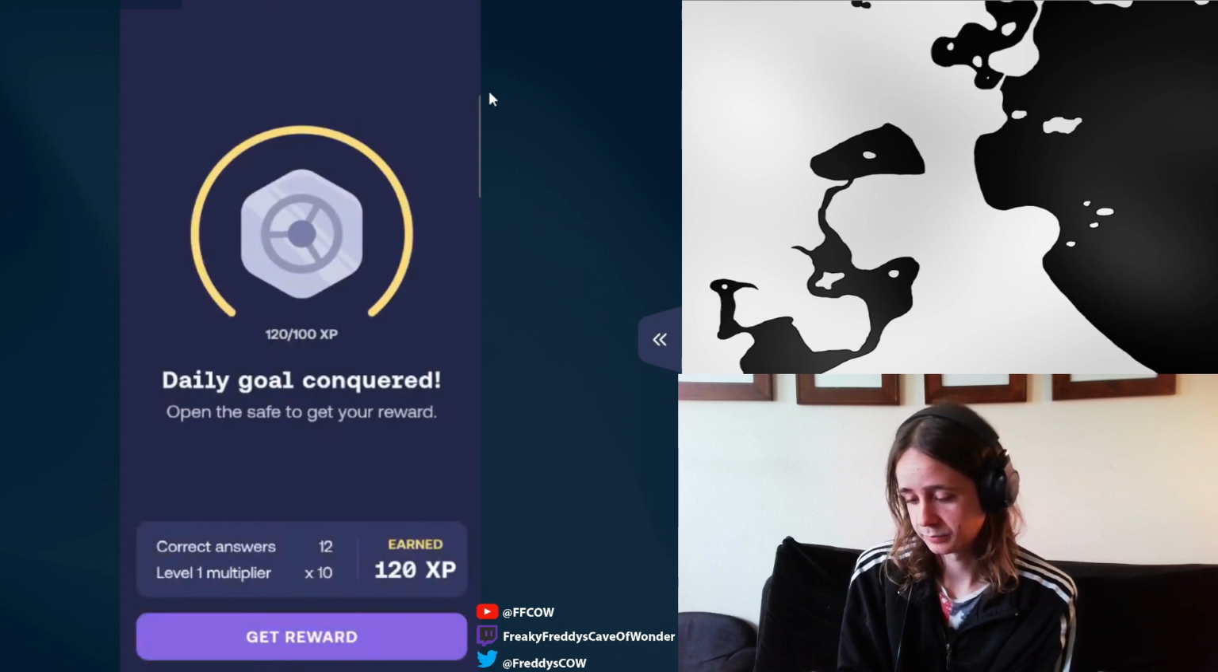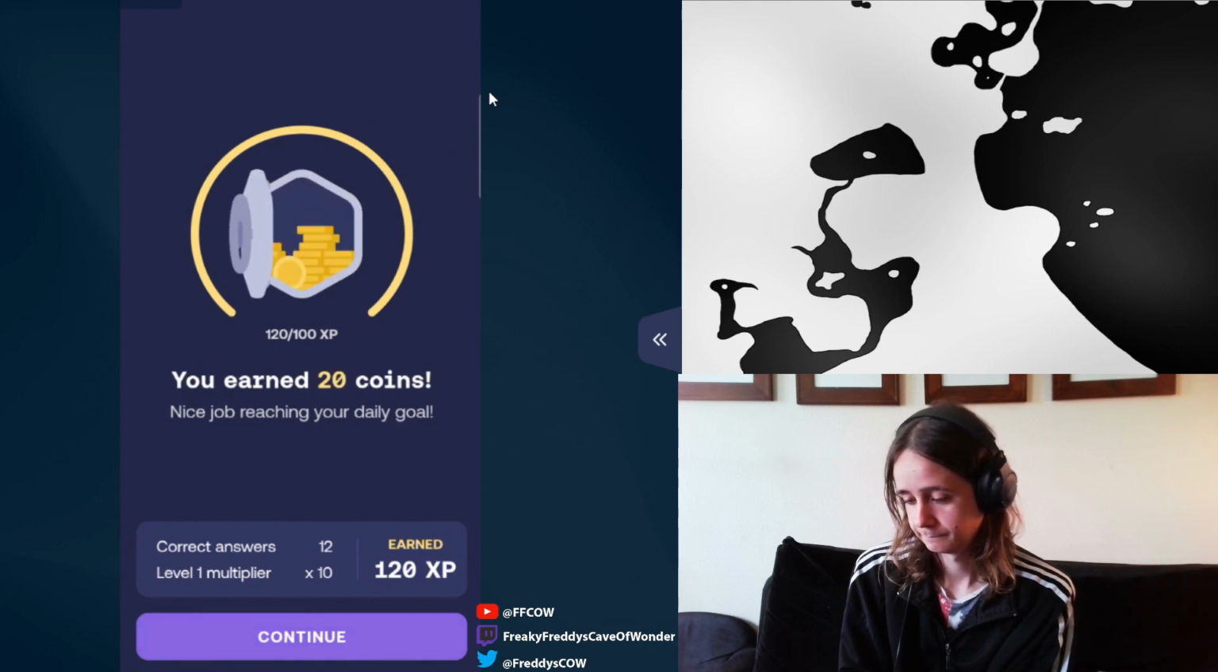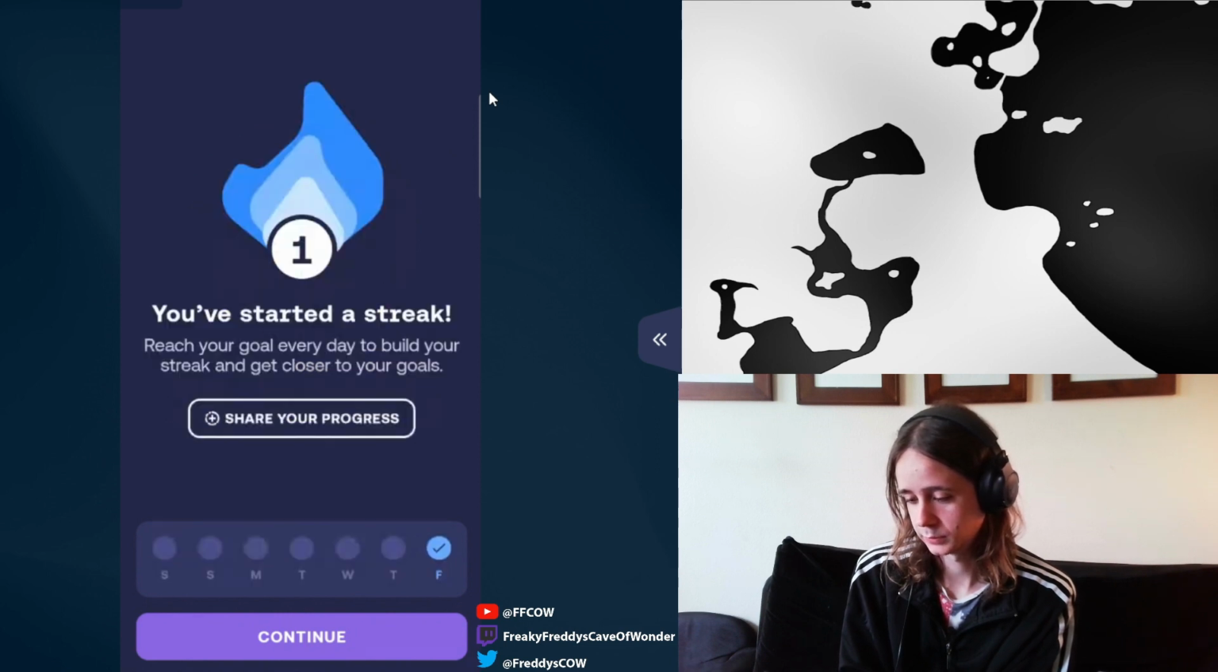Daily goal complete. Open the safe to get your reward. Okay. Given 20 coins. Nice job reaching your daily goal. Woo! You started a streak. Reach your goal every day to build your streak and get closer to your goal.